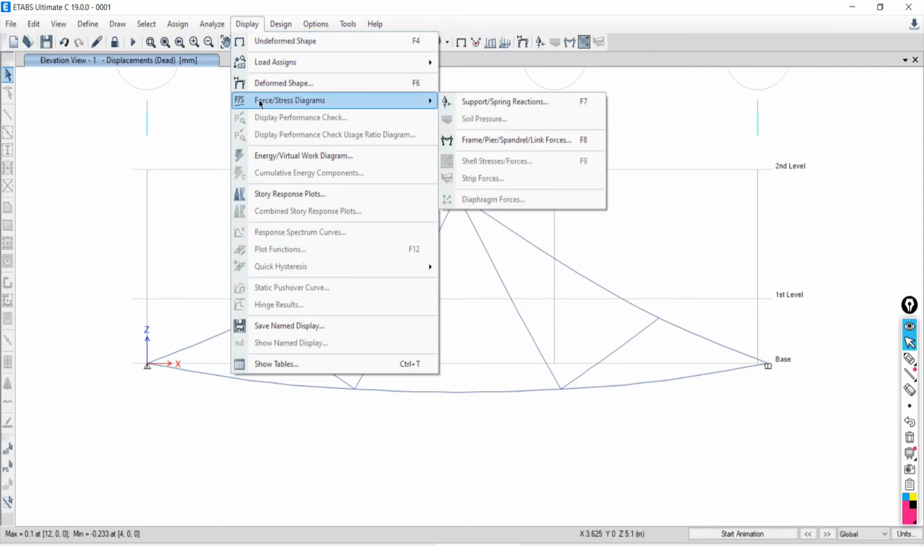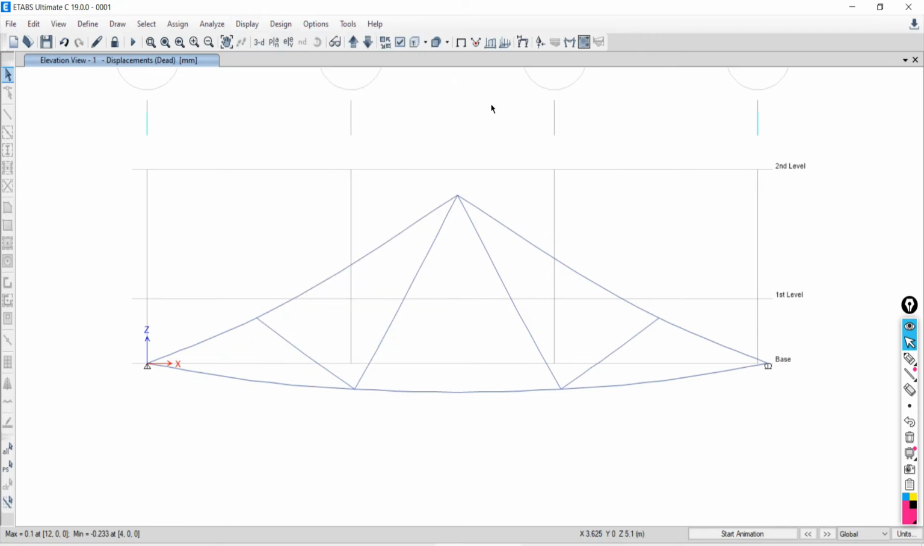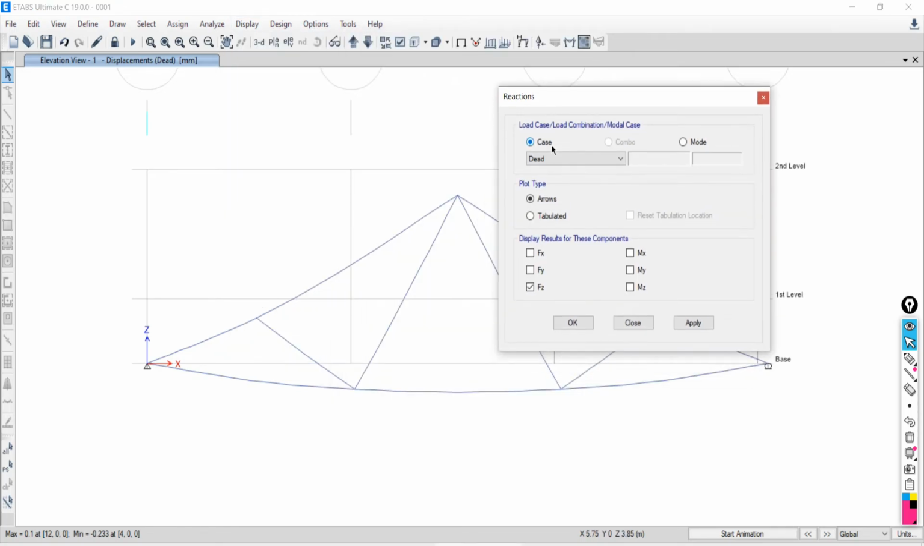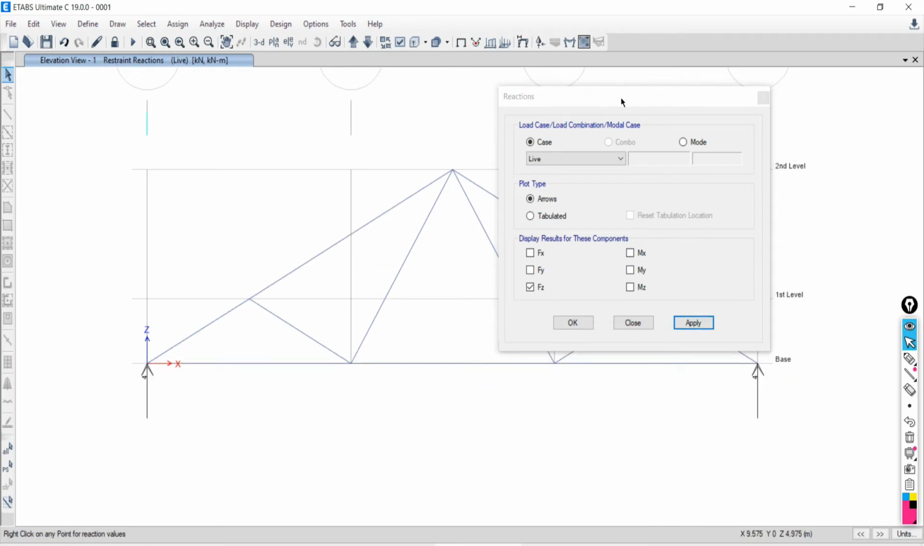Under this display, force stress diagram. Under this option, support or spring reaction. So just click over this. And under which load pattern have we assigned the load? Under the live. So check it as live. And I want to see the result in arrow format, in arrow, and only in the Z direction. Let's simply apply.